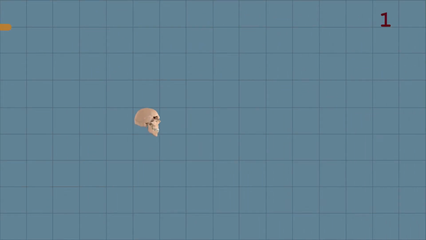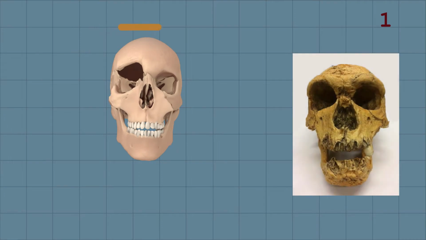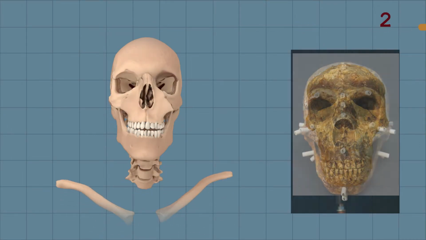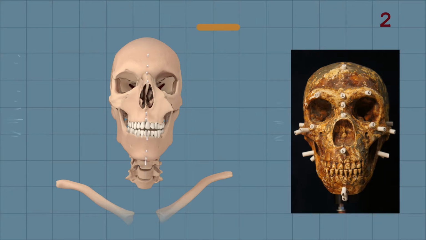The first step of any reconstruction would be to prepare the skull by approximating any missing pieces and filling those areas. Then, tissue depth markers would be placed on different craniofacial landmarks. Next, an artificial pair of eyes would be placed within the orbit.